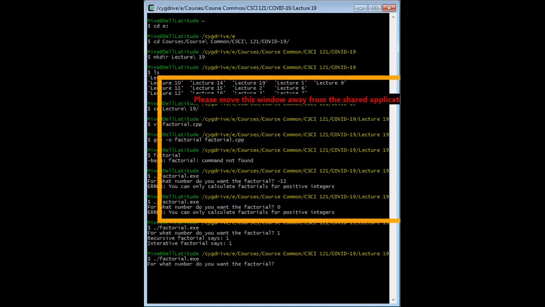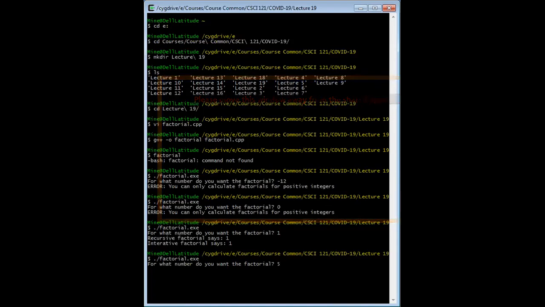So I'm going to do a factorial that I can calculate in my head. The factorial of 5 is 5 times 4, which is 20, times 3, which is 60, times 2, which is 120, times 1, which is 120. So if I say factorial of 5, I should get 120. And look, both of them gave me 120.